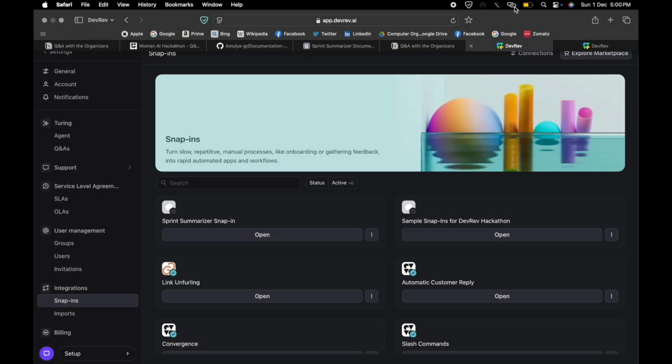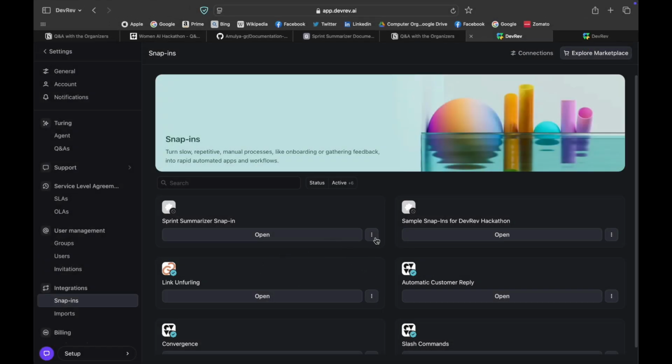Now imagine if you had a teammate who could instantly make sense of all this chaos, neatly presenting everything you need to know: what went well, what needs improvement, and how the next sprint can be better. And that teammate is the Sprint Summariser, an AI powered assistant designed to transform sprint reviews from chaos to clarity. Let me show you how it works and why your team at DevRev will never want to sprint without it.